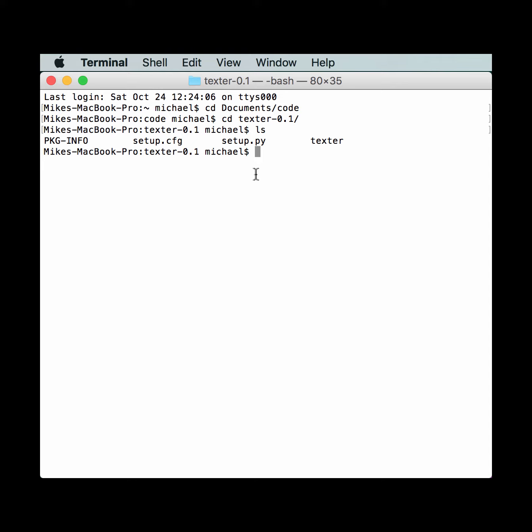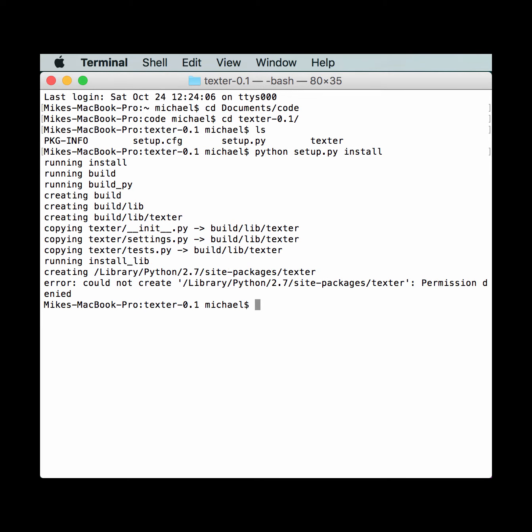So to install from the source, all you have to do is type python setup.py, and then the word install. And most of the time when you hit enter, it'll go ahead and run and install it. In this case I got a permission denied error because I have to sudo it. So let's try this again.